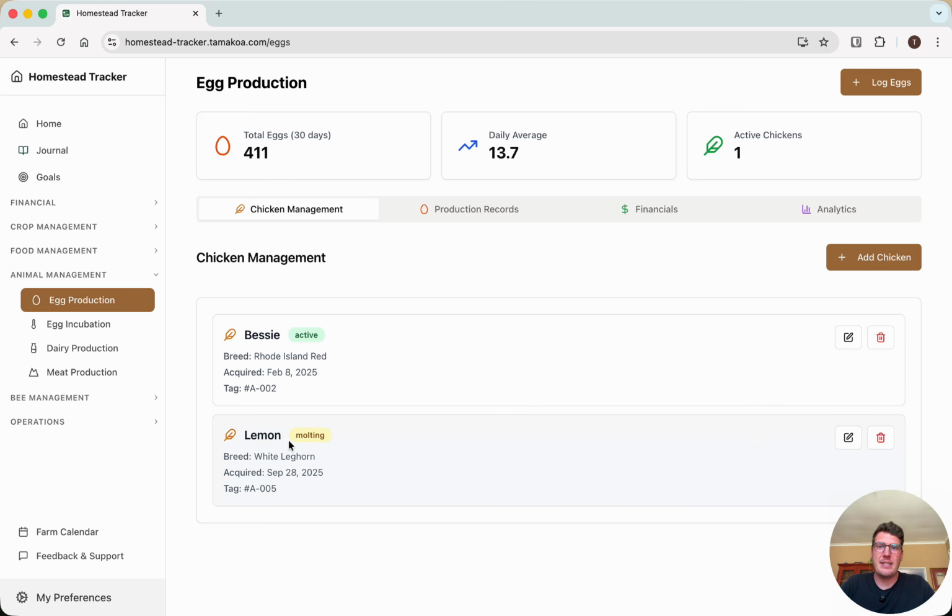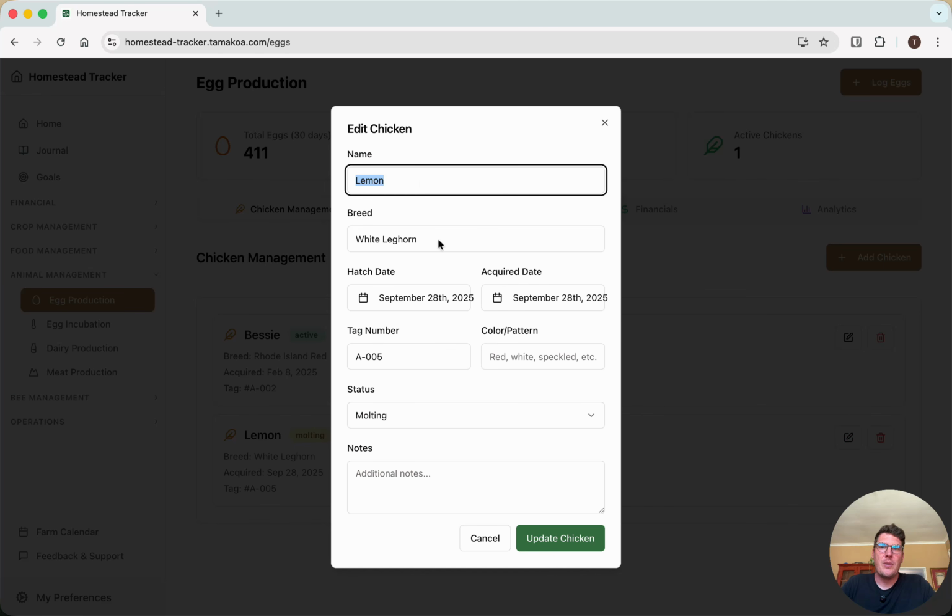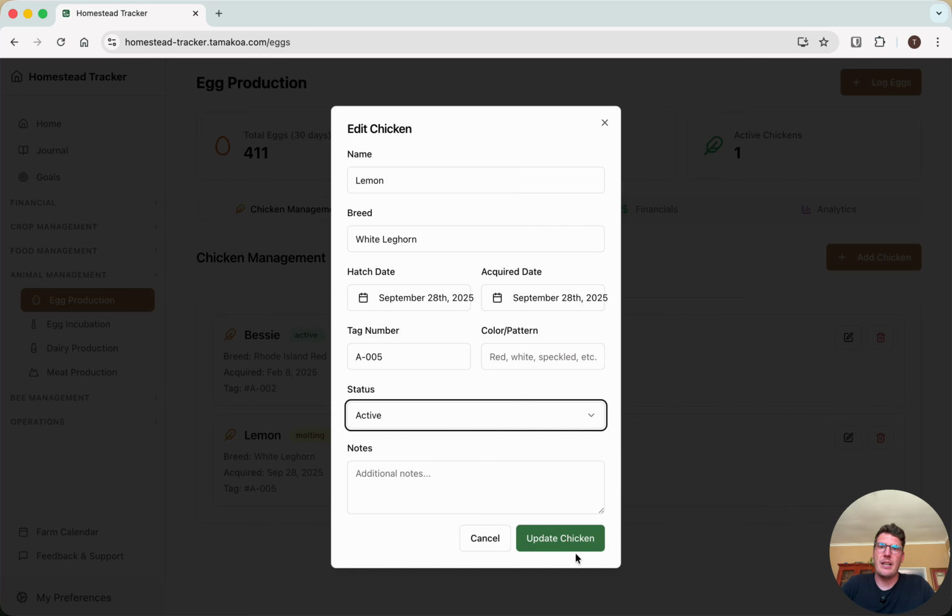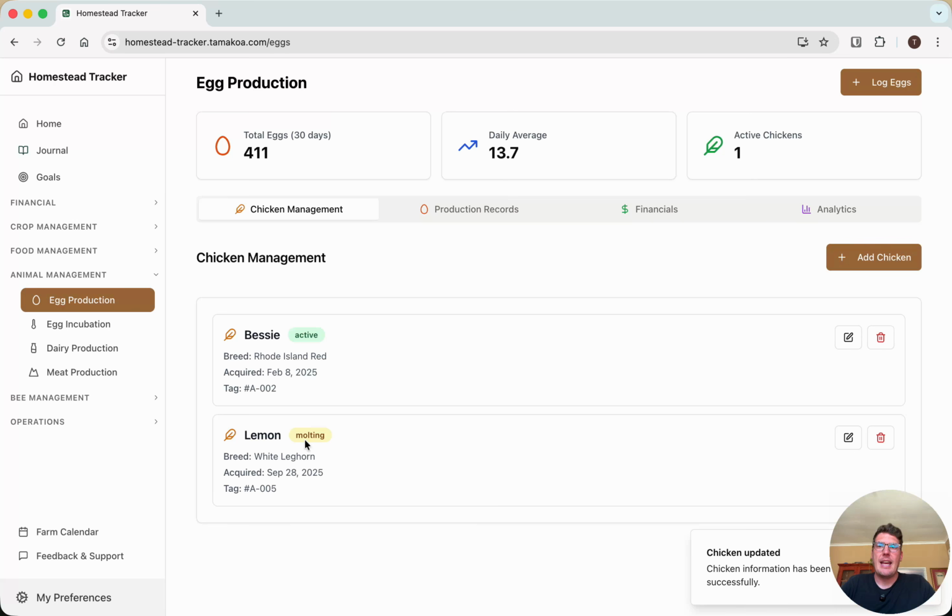Here we have Bessie and Lemon, and we can see that they're in different stages. One is active, one's molting. If Lemon is finished molting, we just simply come in here and we change her status from molting to active. We update her as a chicken, and we'll see that her status has changed to active. On top of that, we'll see our little card up at the top over here has also changed to 2 active chickens.